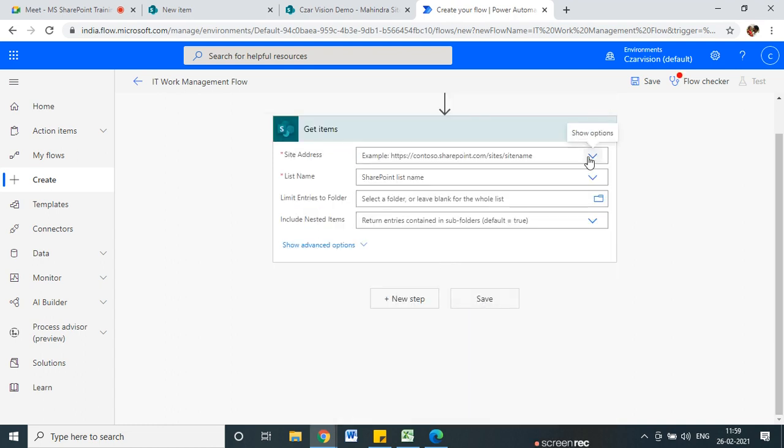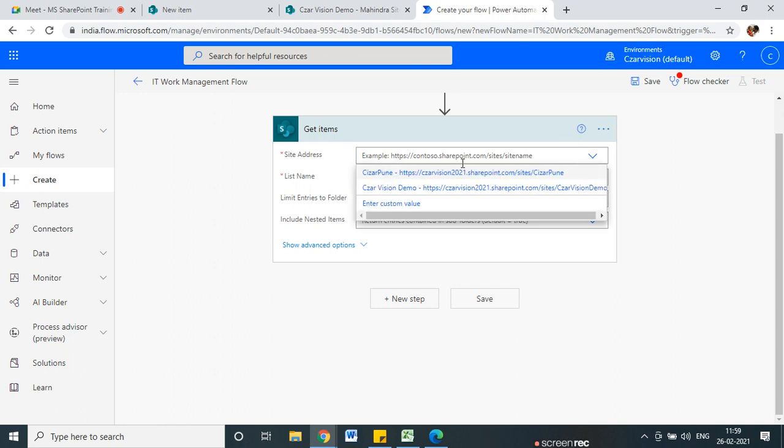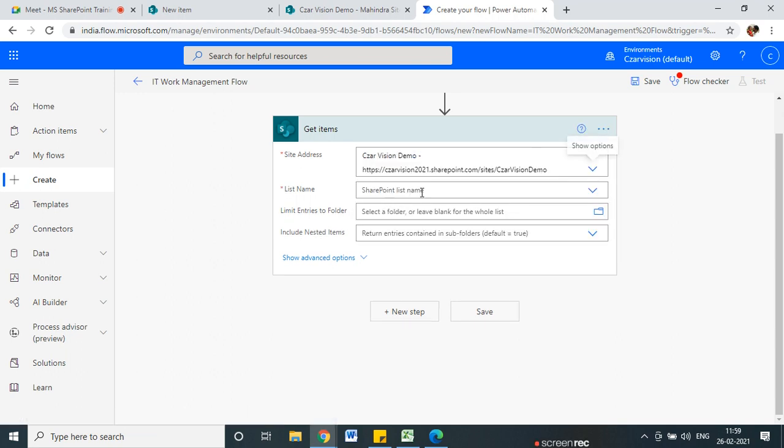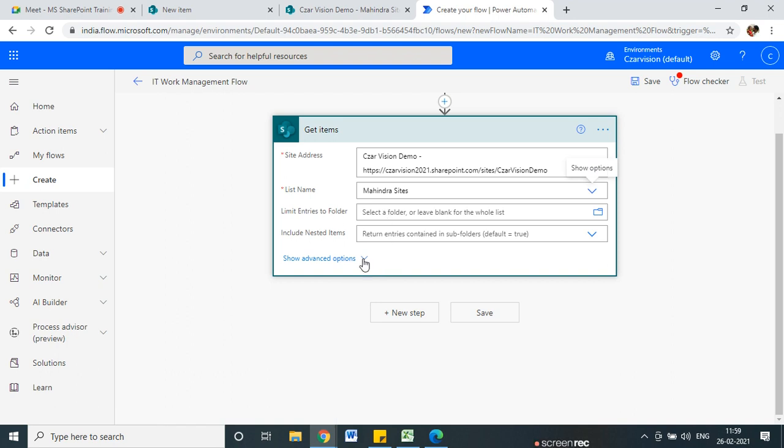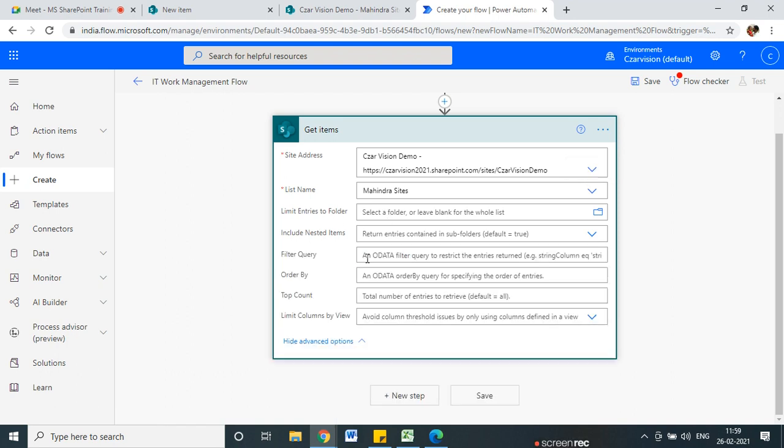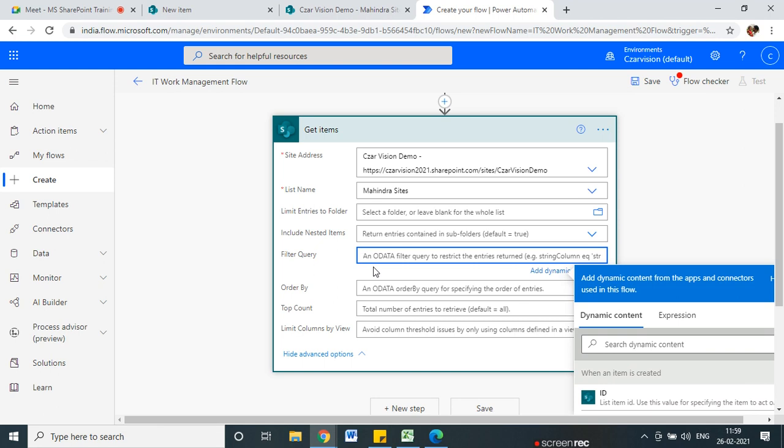Now in get atoms, you know how we can do that. So here, see the Pune. And after that, which list? Our list name is, just a minute guys. So here our list name is the Mahindra sites list. What exactly do we map? The filter query we need to pass, we know the filter query.